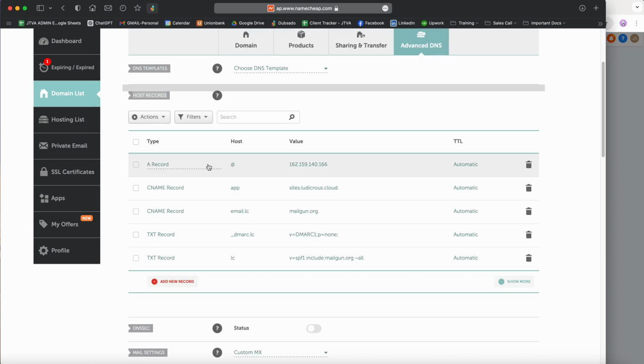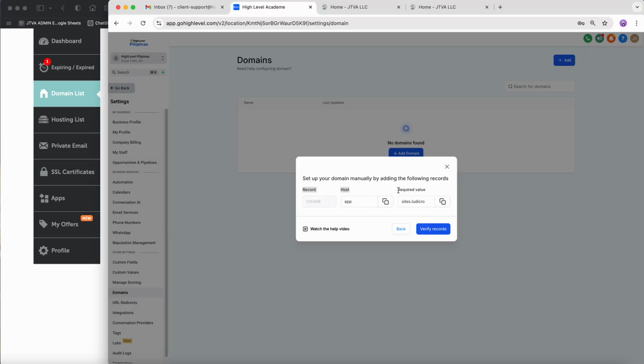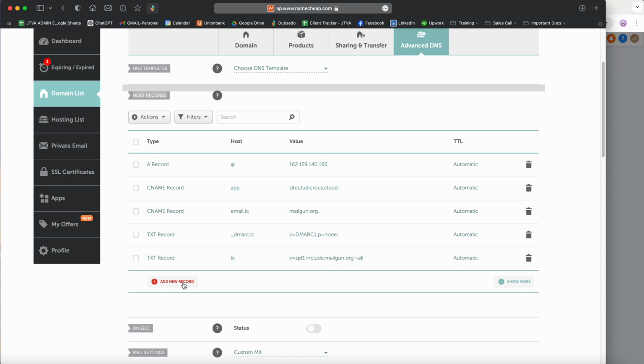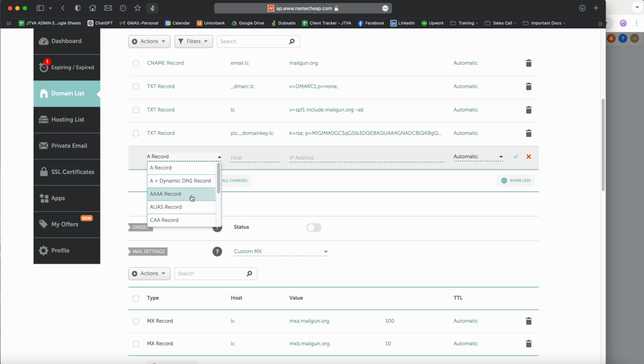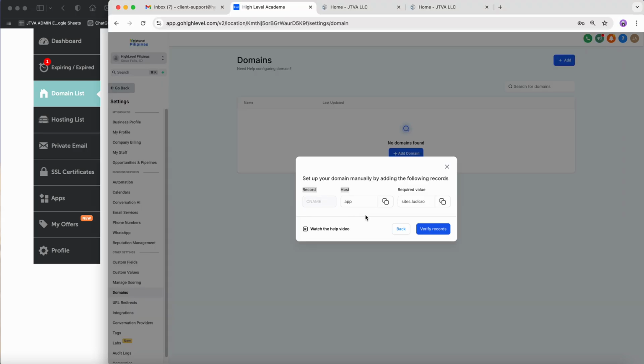Okay? So ibig sabihin, sinasabi sa'yo dito, napunta ka daw sa domain name, tapos i-add mo tong record na to. This means that this information needs to show up in your domain name. So let's just go ahead and do that. What I'm gonna do is click on add new record, and then I'm gonna have to look for that type of record na HighLevel is asking me to add.